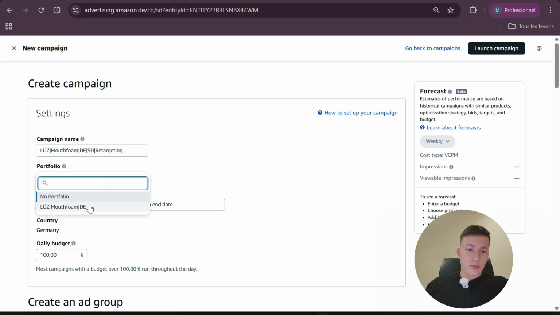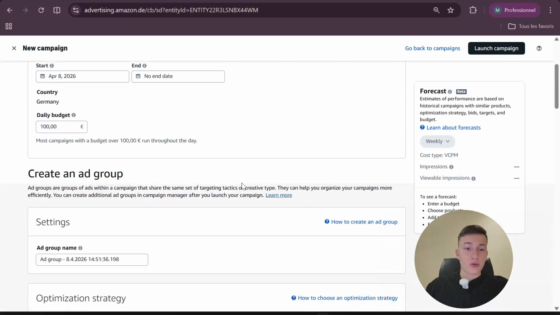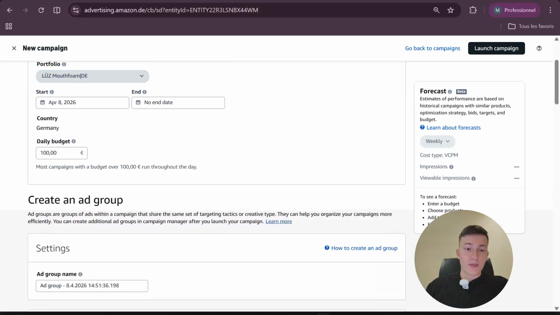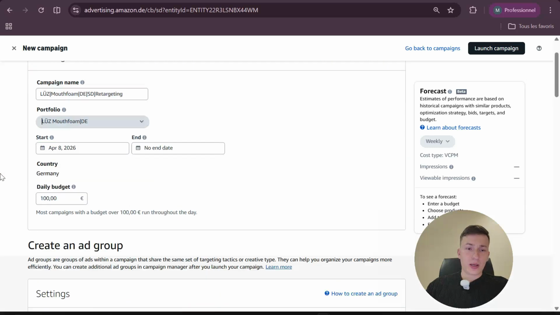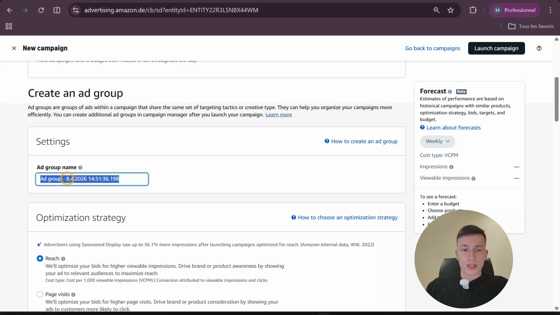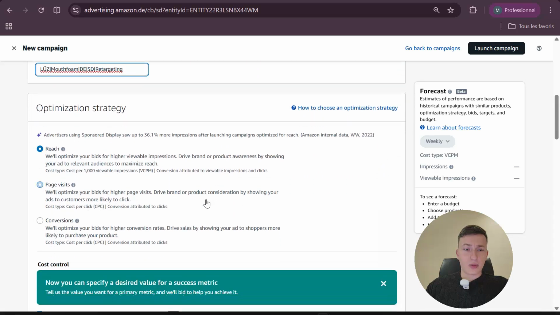I will add it to the portfolio. I always do this. The daily budget, you can leave the same. The ad group I name exactly similar to the campaign name. So I will also use the same name here, and I will go into here.